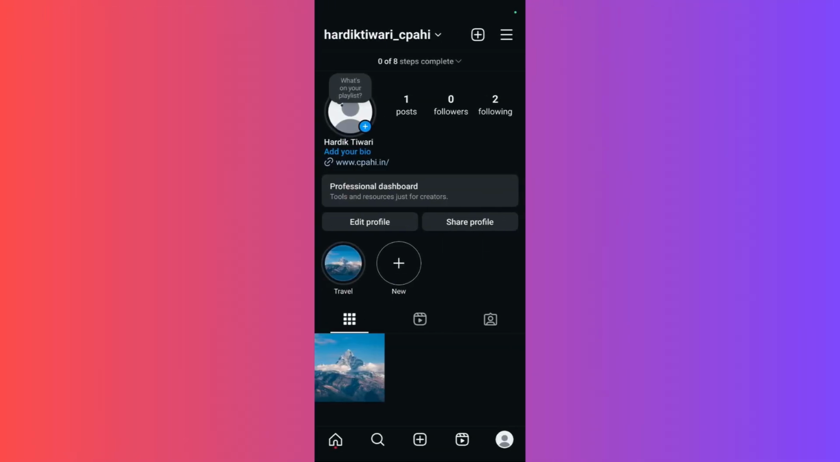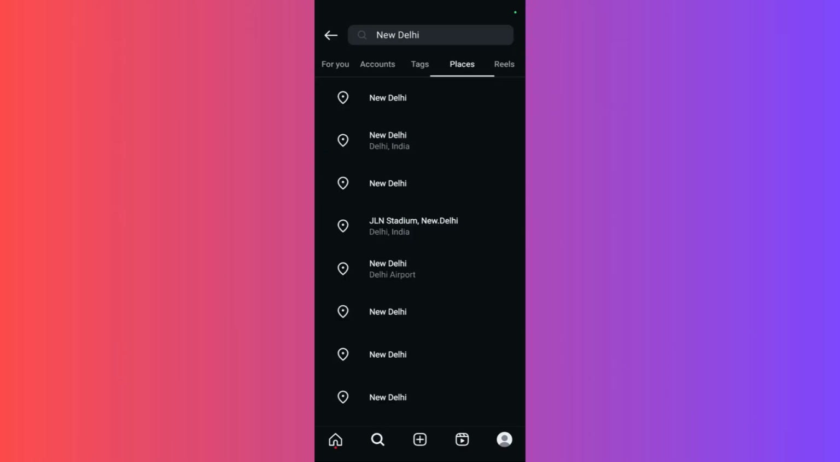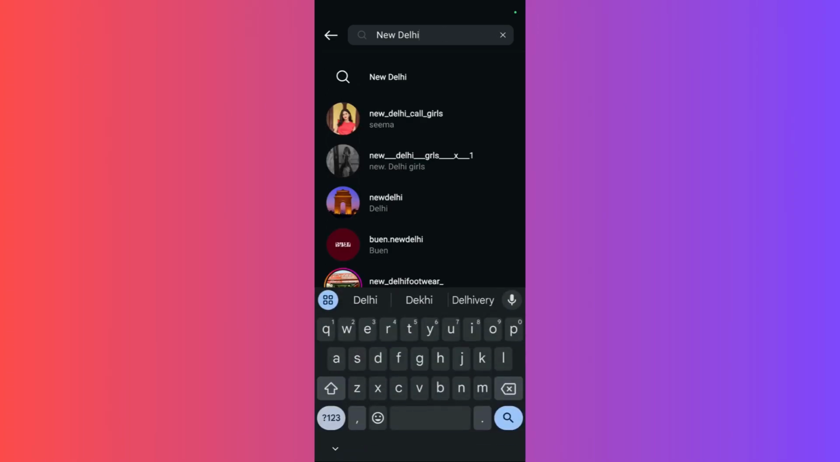Welcome to this tutorial. In this tutorial, I'll show you how you can find those accounts on Instagram which are near you or which reside near your locality. So, for example, I currently reside in New Delhi and I want to find out the users who are living nearby. So, the best way to do this is go to the search bar at the bottom, and then in the search bar, you need to type that particular locality or that city's name where you belong.